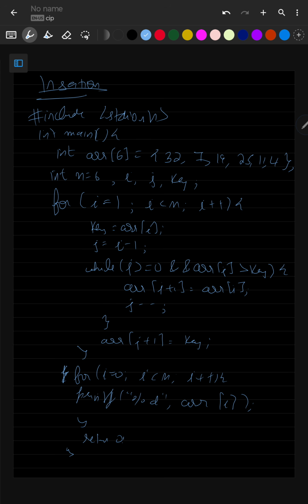Then the while loop. Here there is only one for loop and no temp or anything here. Now, while j is greater than or equal to 0, remember greater than or equal to 0, and arr[j] is greater than key, arr[j+1] equals arr[j]. Then j minus minus, and after the loop, arr[j+1] equals key. Then the sorted array we are printing.